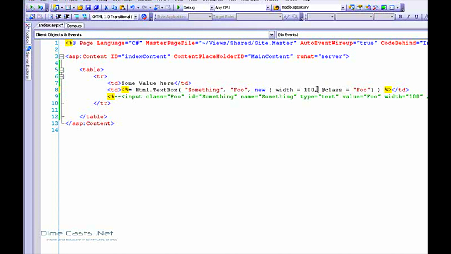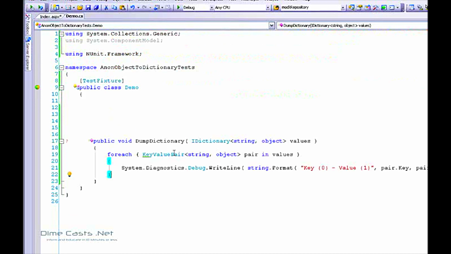So what I'd like to do today is show you how to create a simple helper method that will take an anonymous type and convert it to a dictionary for you. I have a method here called DumpDictionary. DumpDictionary will take in a dictionary that is of type string, object, so has a key of a string and a value of an object.